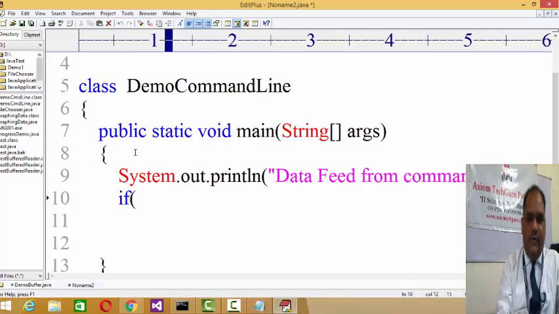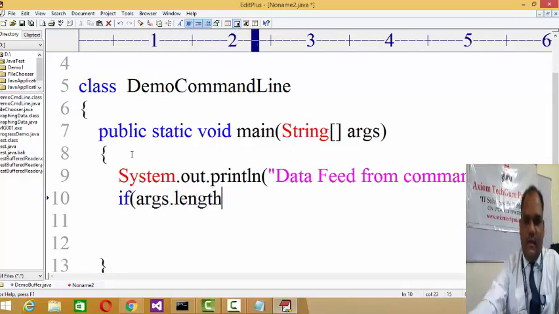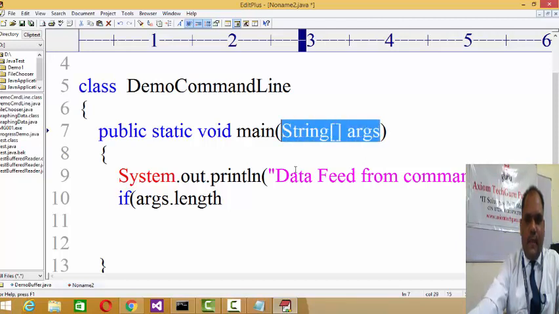Right? If args.length... Now try and understand args and the array. args is not a keyword, String is a keyword. args stands for arguments, but you can even go with ABCD, that hardly matters. It means you need to have an array of String as a parameter to main.